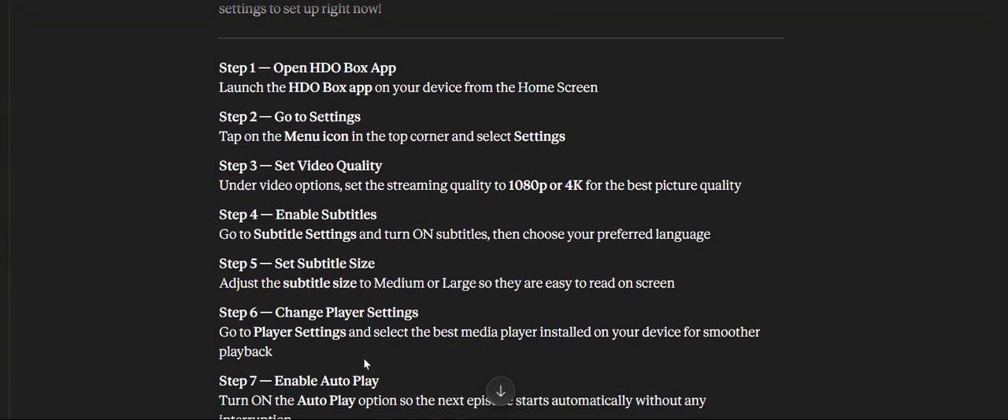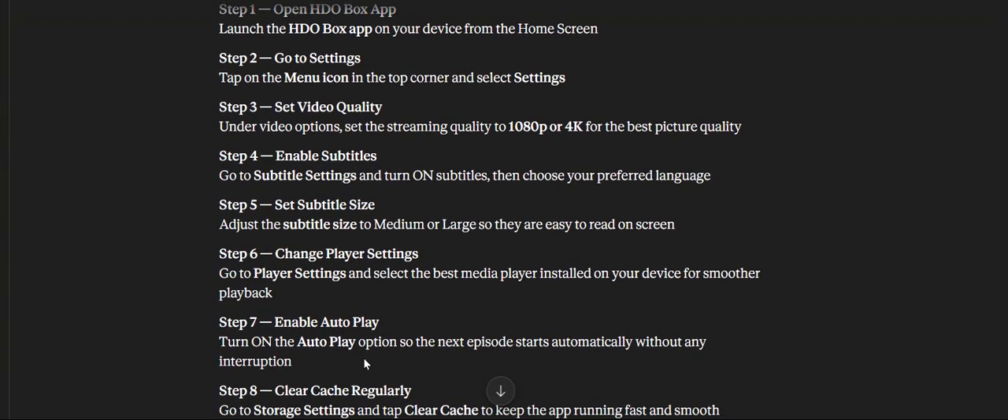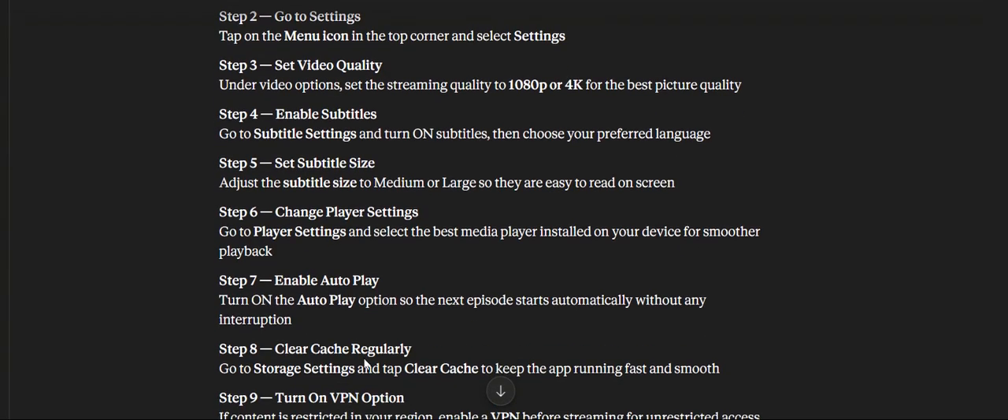Go to player settings and select the best media player installed on your device for simultaneous playback. Turn on the autoplay option so the next episode starts automatically without any interruption.